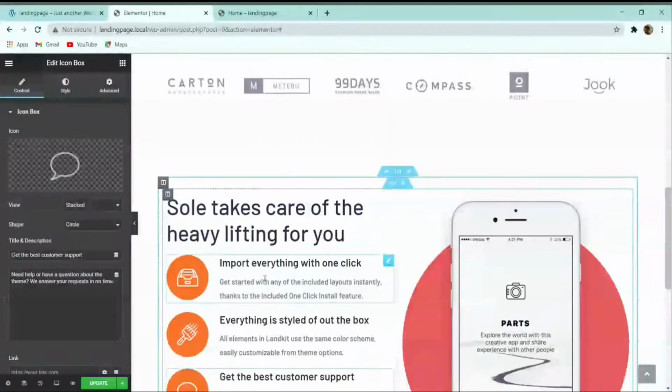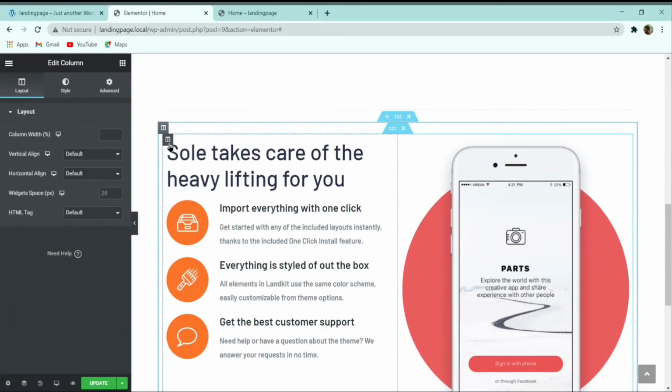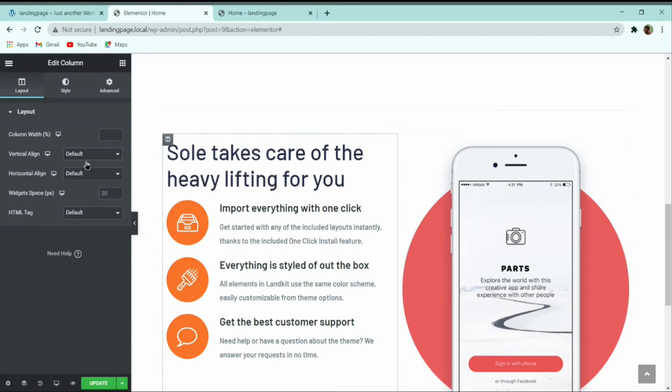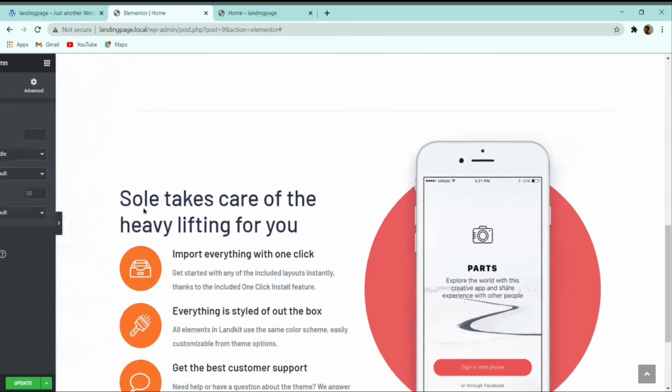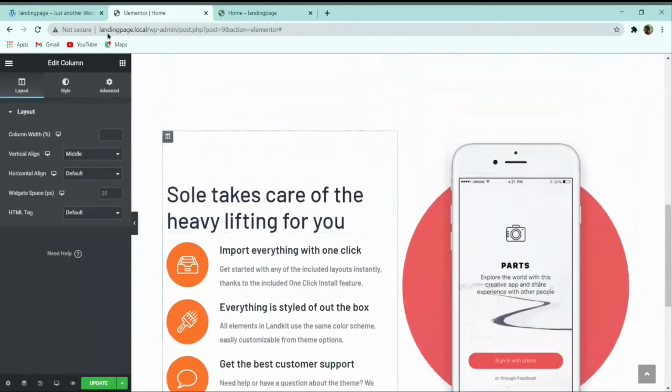All right, so here you can see that this section is completely created. Now what I will do, again I can select on this column setting, and here vertical alignment I can make it middle. So with this you can see that this section is created.